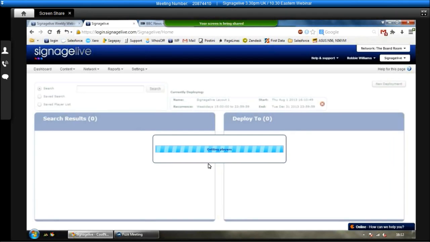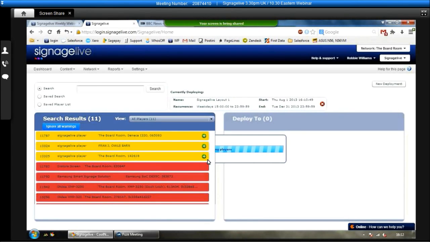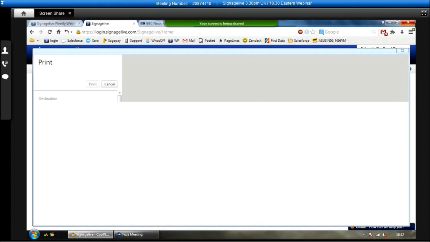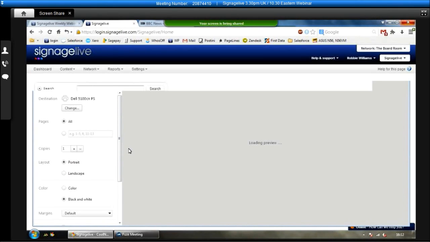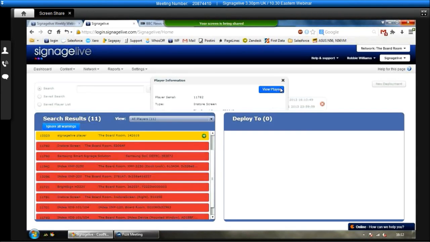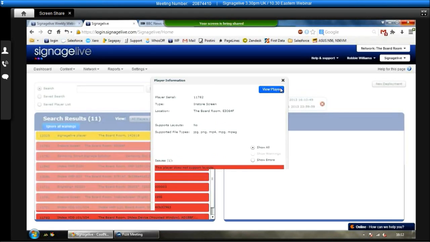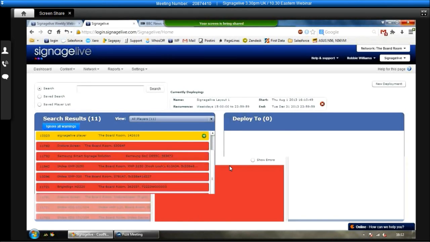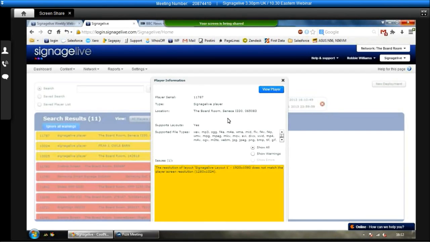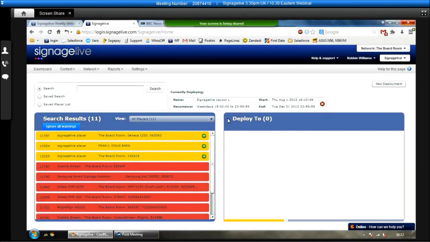Once we're happy with how it looks, we click OK, and it'll bring up a list of all the players that we have available on the network. Now, as you see here, we've got a couple of ones in red, and we've got a couple of ones in yellow. The ones in red are generally running a different version of Signagelive, which doesn't support layouts, so it won't let you deploy this to them. If they're in yellow, it generally means that the resolutions don't match. So it will give you a warning at this stage. If you want to go back and change it, you can do.